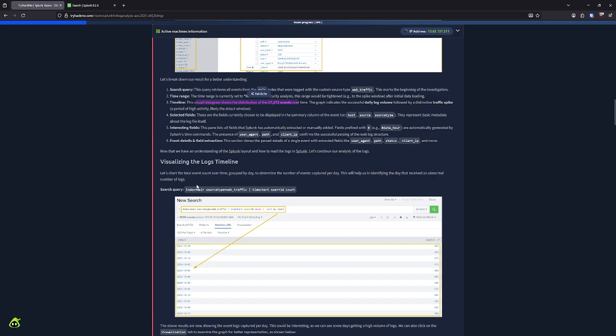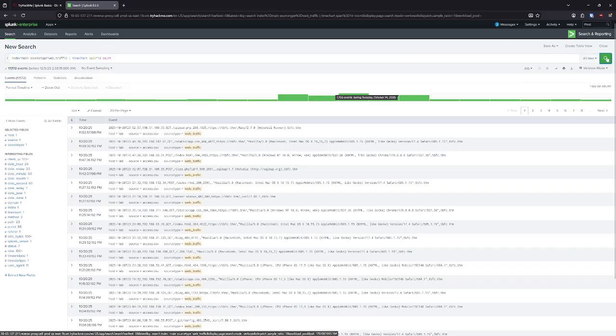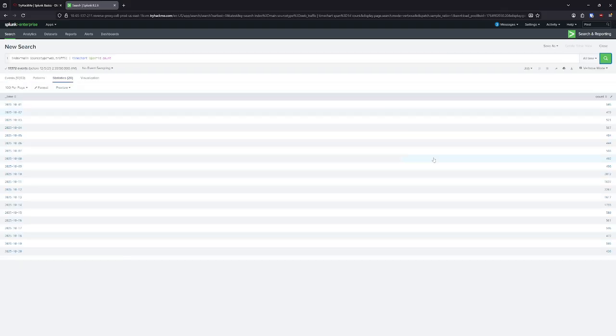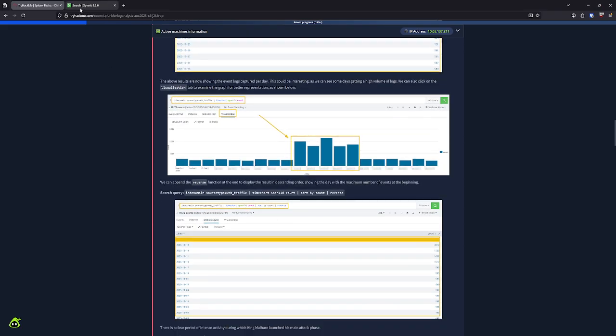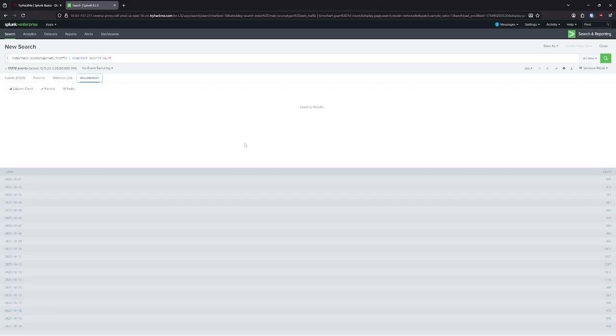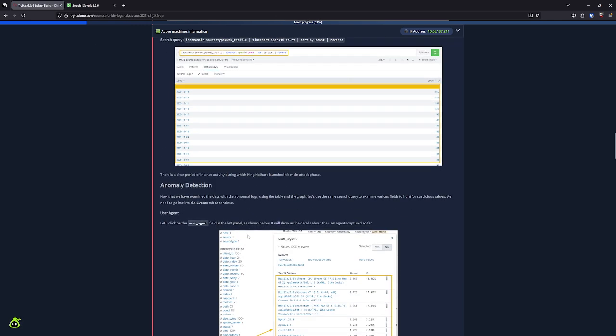Okay, so it wants us to do this query now, which is visualizing everything, the timeline. See what that looks like. It's like the fastest Splunk instance ever. So we usually get like 450, 500. Then we got 2,000 and just under 2,000 in those interesting days. All right, and if we click on visualization, we can see what that looks like. There we go. There's those interesting days with lots and lots of traffic.